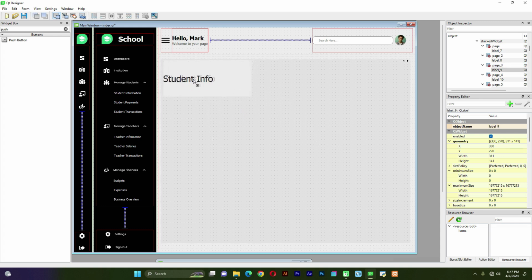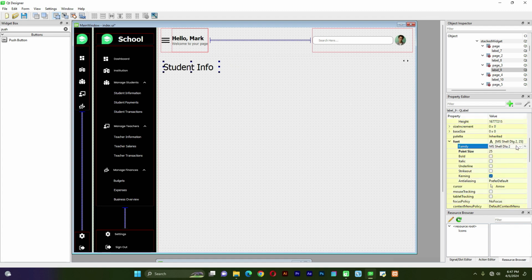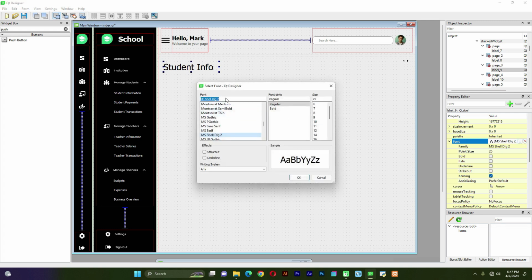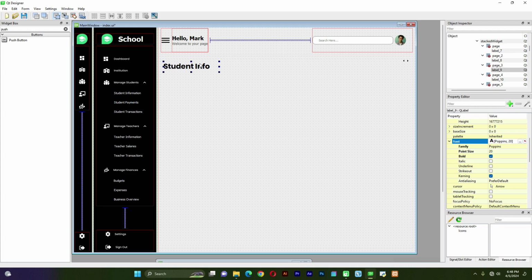So first of all, we're going to move this information to the top. So student info shall actually be at the top right here. So now we're going to make some changes to it. Let's go to where we have the font family. Select this. Now we're going to change this to Poppins. Then look for semi-bold. So this is semi-bold right here. Make sure the font size is 20, then click OK.